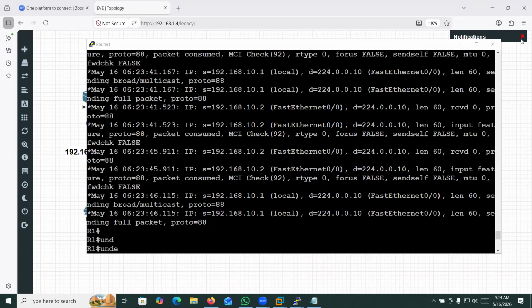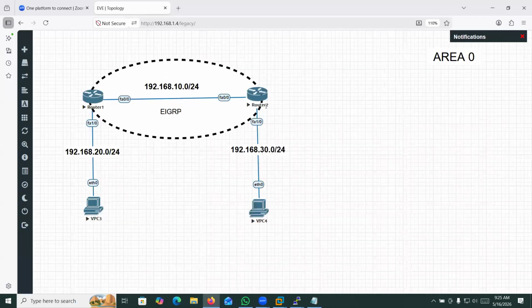So this is a very simple lab, but we have learned a lot of concepts. In the upcoming class, I will do other labs and other theory. As of now, do you have any questions?